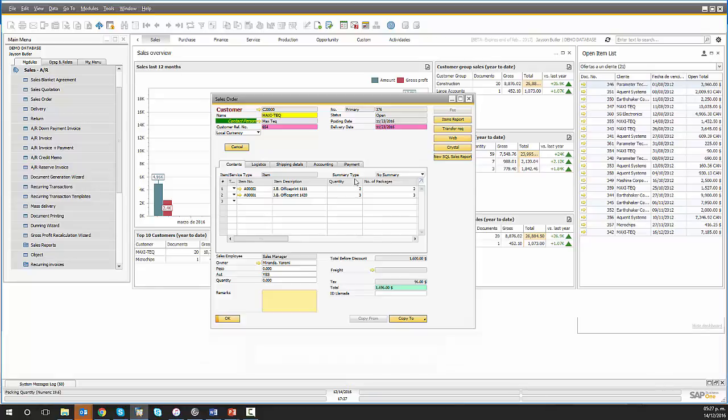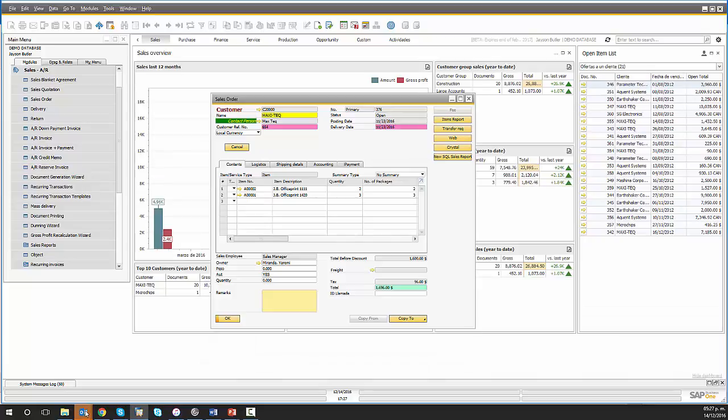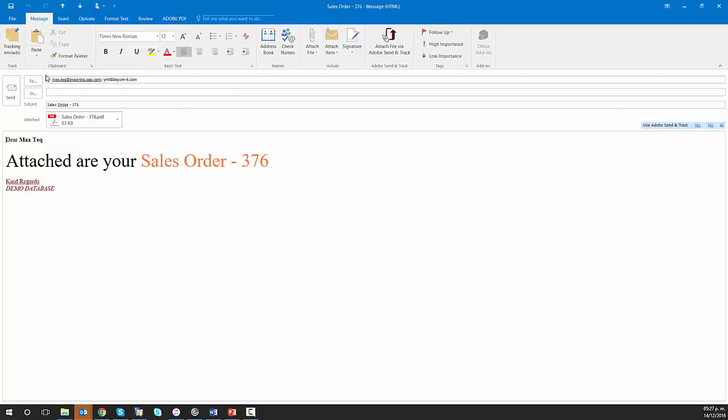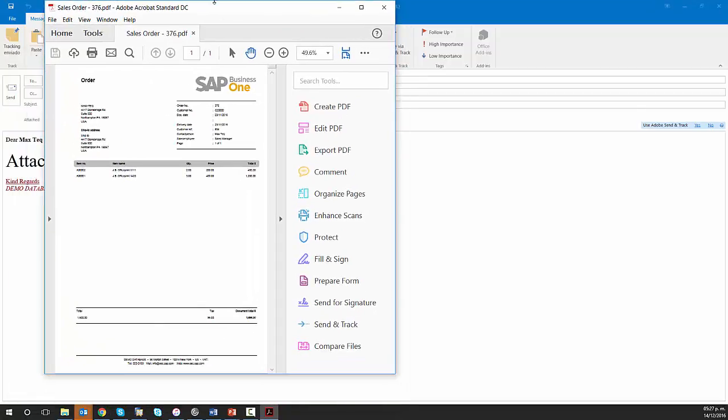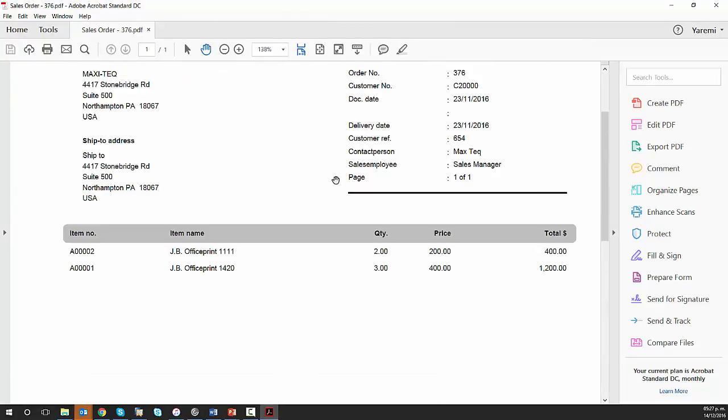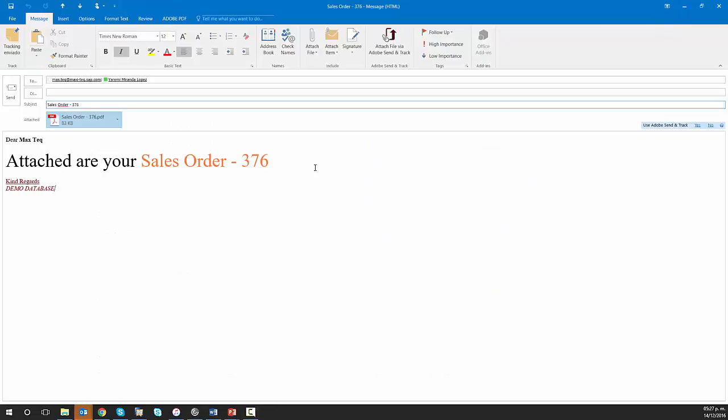I never saw any pop-up message or window, but if I jump to my draft folder, you will see a new email right over here. If you open it, you will see that there's an attached document. If I open it, here is the layout, a predefined layout created by Boyum IT, but you can also use your own layout created with Crystal Reports.